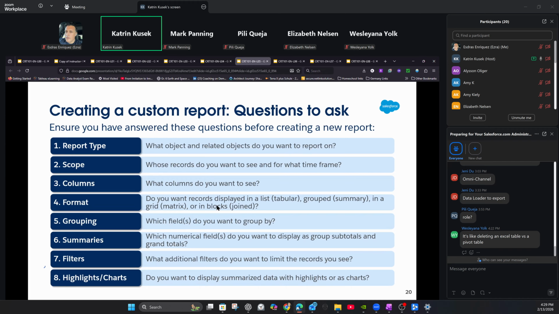And so now I can see side by side for each of my accounts in one block, the opportunities, and in the other block, the cases. So my joined format allows me to show objects or records from objects that are not directly related. And so sometimes those two really work hand in hand to make the magic happen.